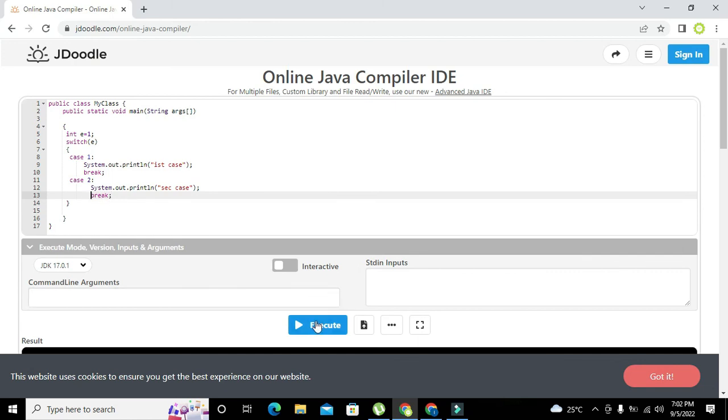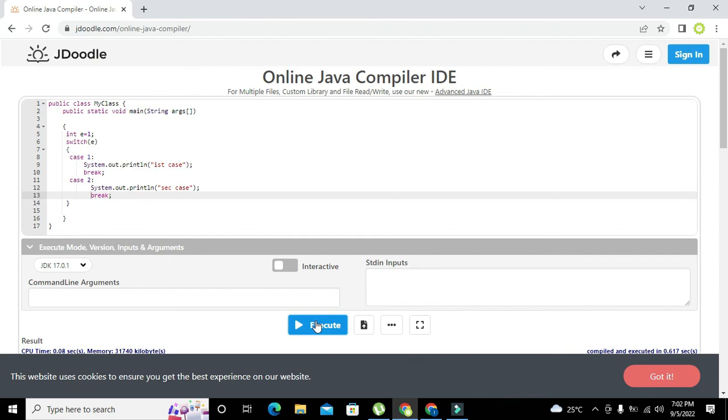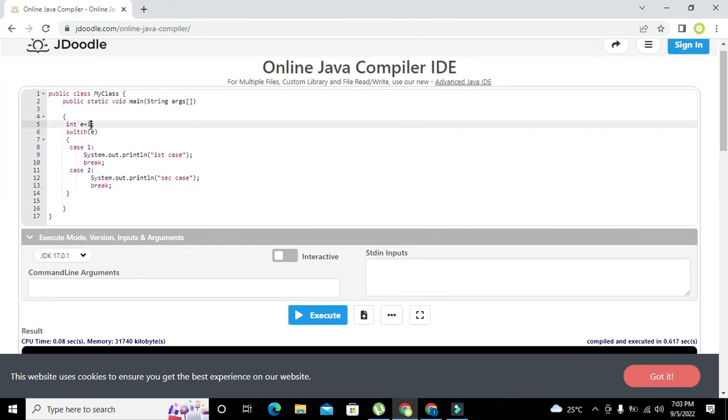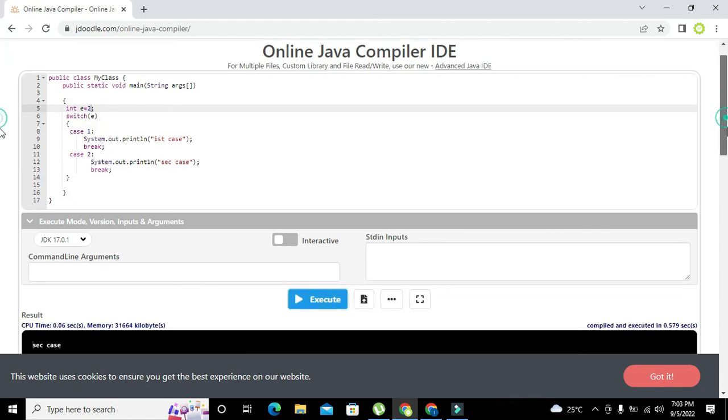Now 1 is stored inside e, so we will see what will happen. It has said first case. Okay, and if we store 2 inside e, then we will see. So you got it, it has given us second case.